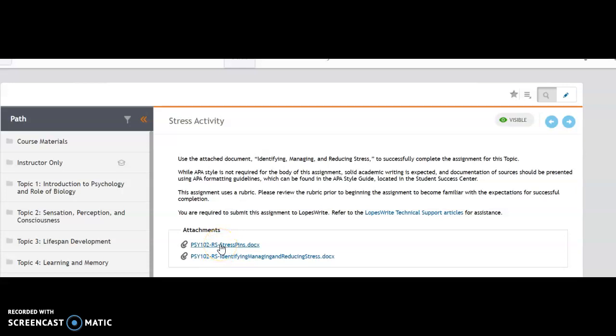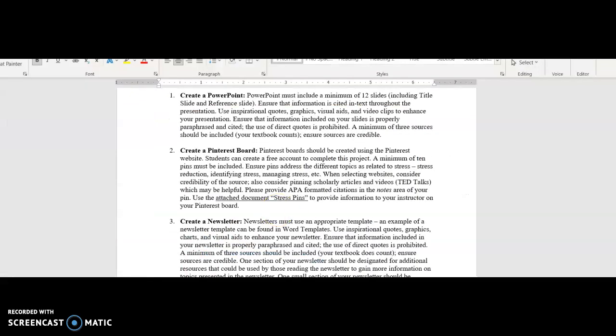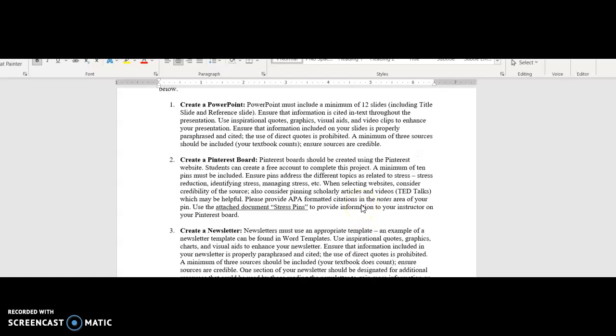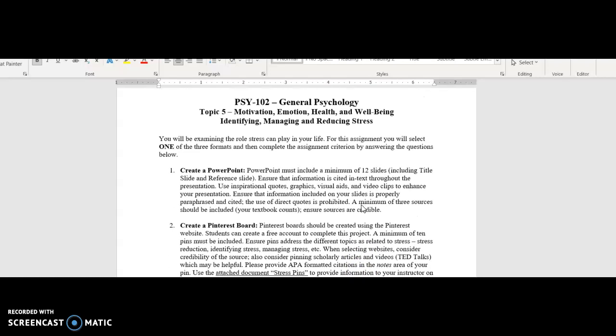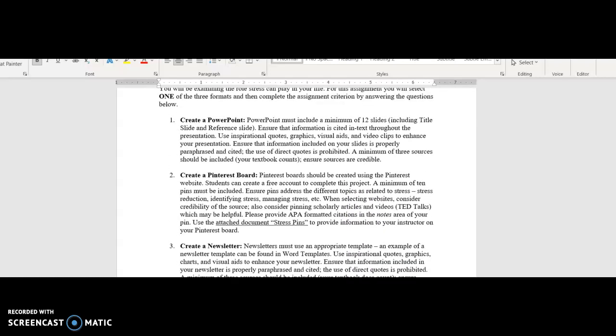This first one's going to go over the assignments if you choose to do a Pinterest, and this one goes over the general assignments overall. So if you click on that one, you'll see here that there's 3 ways to complete this assignment. You choose one, okay? PowerPoint, Pinterest, or newsletter, and I'll go through each of them specifically. Just make sure you are using sources that are credible.